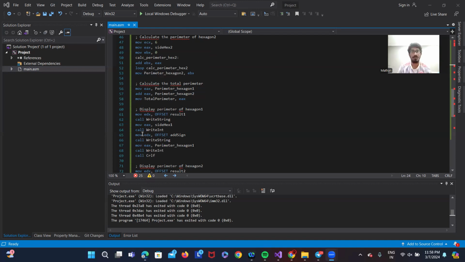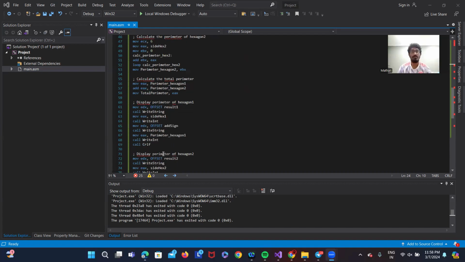The next one will be to move the offset of h sign into EDX. Following it, we call WriteString. Then we move the value of perimeter_1 into AX. Following it, we call WriteInt. And the last one will be calling the CRLF. So we move to the next.